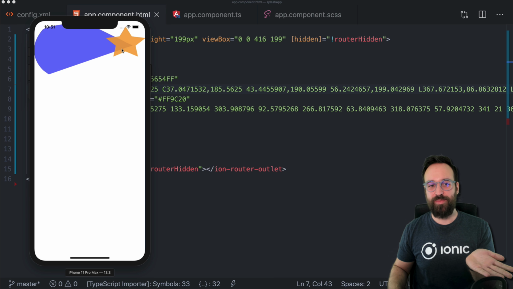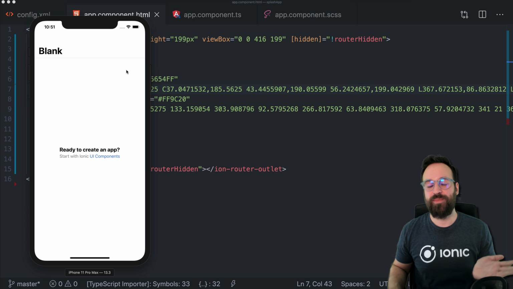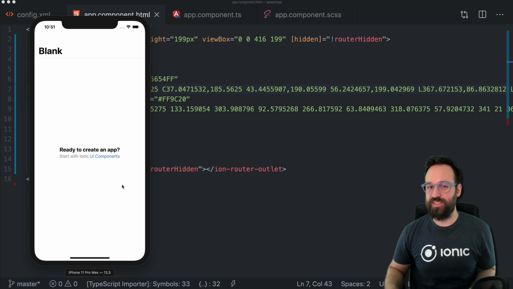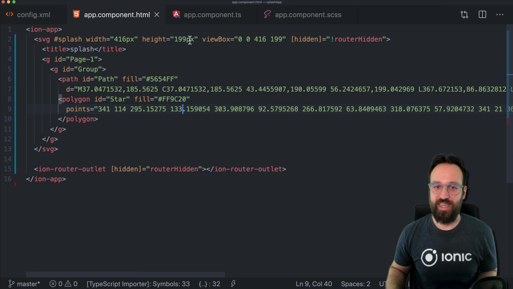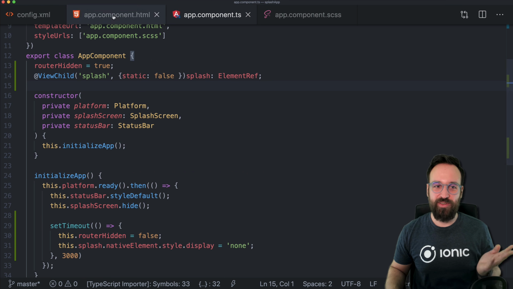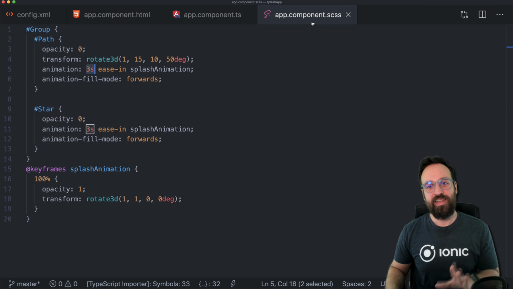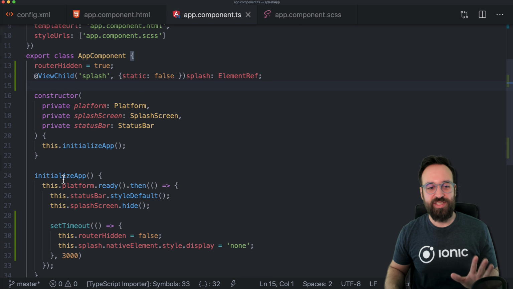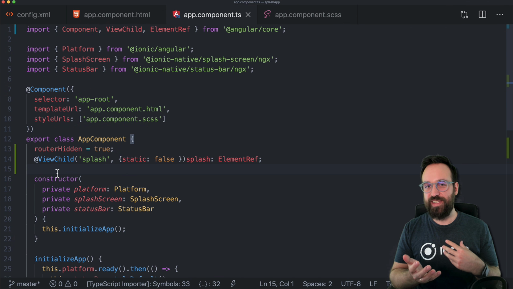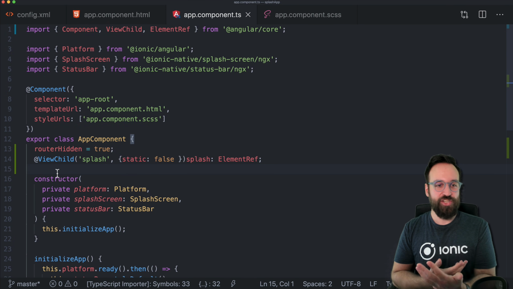But of course, you could imagine that this could be some kind of real animation. I'm not an SVG master, as you can see, so that's why this looks very, very ugly. Anyway, this is a great and super easy way, as you can see, to add CSS animations to your SVG file, and then perform the necessary steps in your app component to show the SVG in the beginning and then show the router outlet.